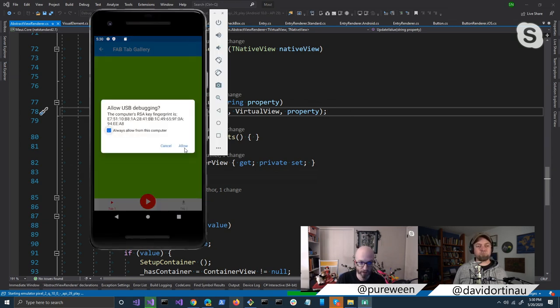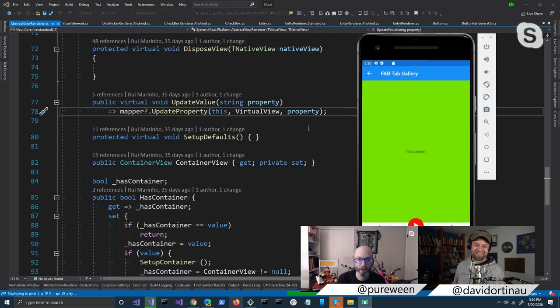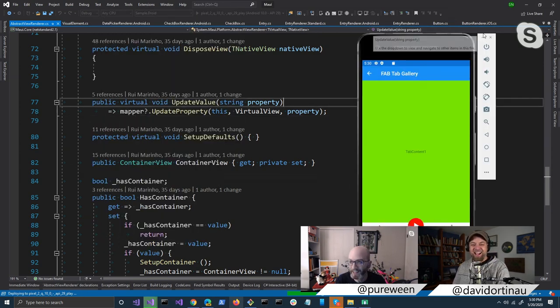I don't know why that just opened. Oh, I guess I accidentally started building my solution between hitting F buttons.